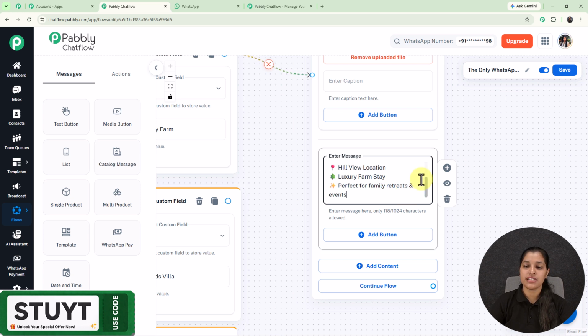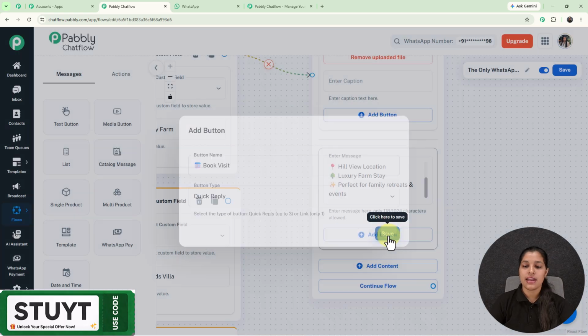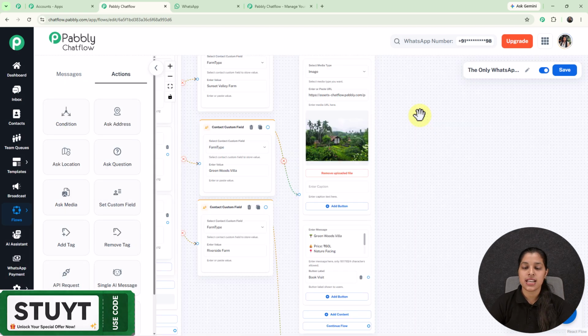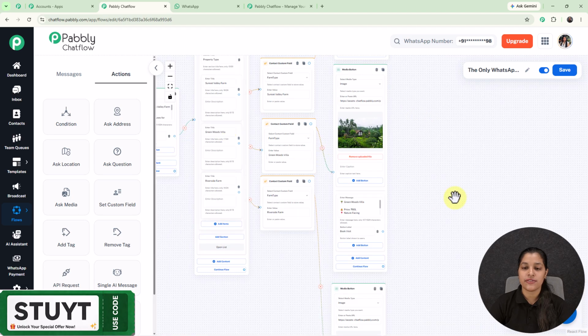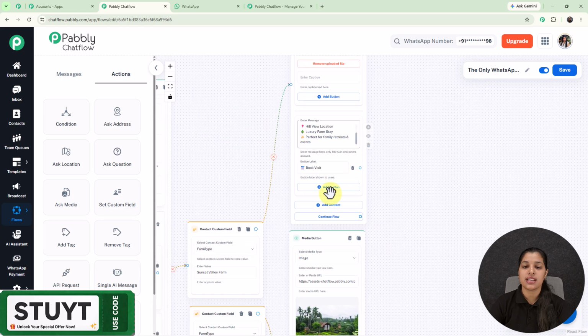So here I have entered this message providing all the details of this farm type. Now let's add a button by simply selecting this add button. And now I'm going to do the same for remaining list items too. So right here I have provided the images of all the farm types with all the details. And here I have created this button, that is book visit.